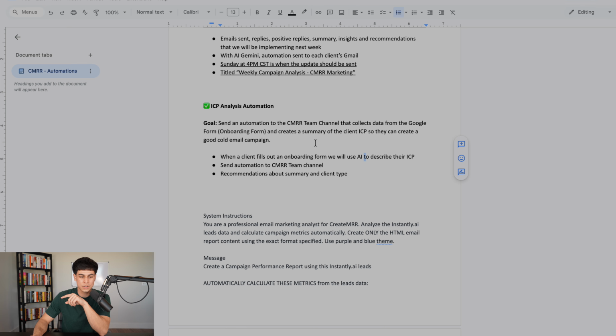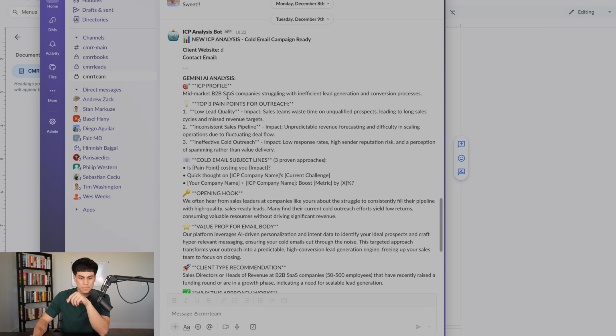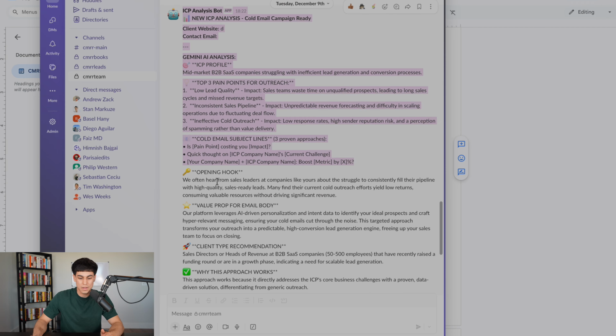When a client fills it out, it shows the exact ICP, B2B SaaS, mid-market, top 3 pain points for outreach. Obviously, they have low lead quality. It tells you the cold email subject lines that work well for these. These are all templated using Gemini: opening hooks, value prop, cold email.